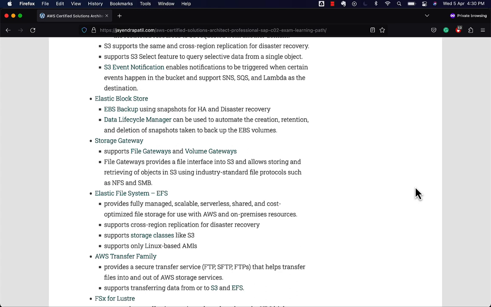S3 Select feature can be used to query selective data from a single object. S3 Event Notification enables notifications to be triggered when certain events happen in the bucket, and it supports Simple Notification Service, Simple Queue Service, and Lambda as the destination.